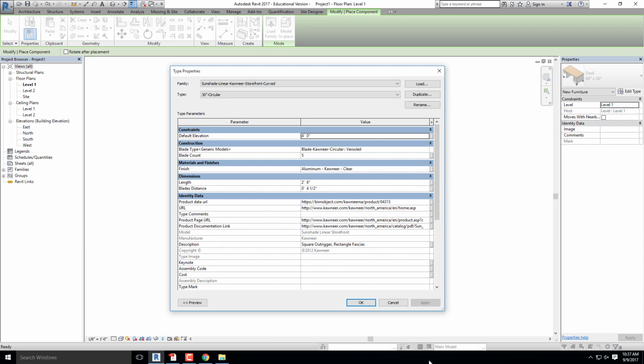If you want multiple sunshades in your model, let's say you want an aluminum one and you also want a red one, what would be the process to get that? Duplicate it. Yeah, we're going to duplicate it and then create another one. Maybe we call it 30-inch circular red. Exactly. Then you could change that and it won't affect the aluminum one that you already have in your model. Okay? So go ahead and hit OK.